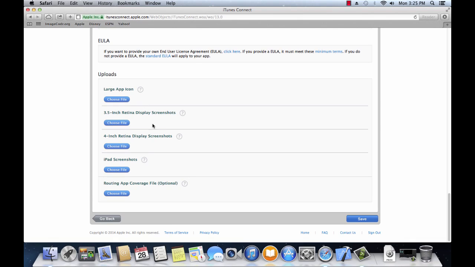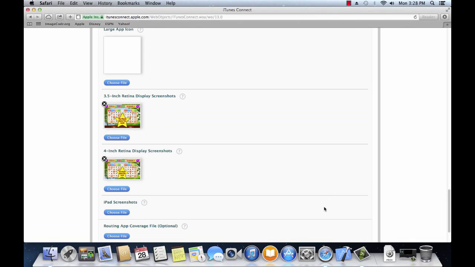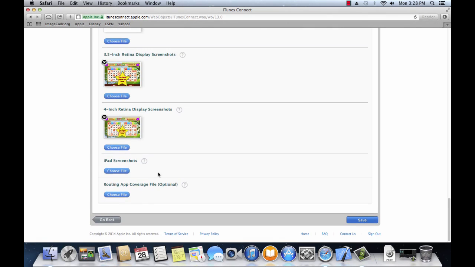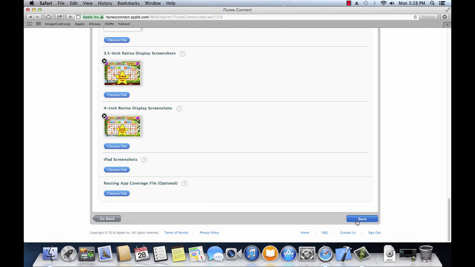Same for screenshots. If you don't have it ready, just create like a blank picture file and then upload it here. So I just put in a fake large app icon, and then I added one screenshot for 3.5-inch and one for 4-inch, so I can pass through here. Normally you'd put in probably 5 each for 3.5, 4-inch, and iPad screenshots, but you can do that later if you want. So then hit save.